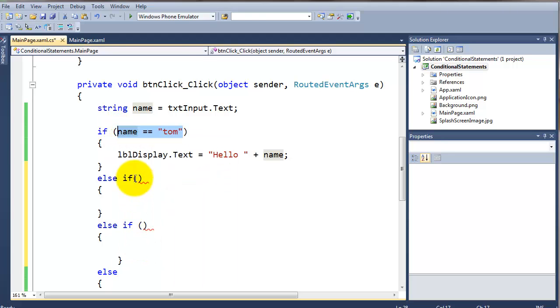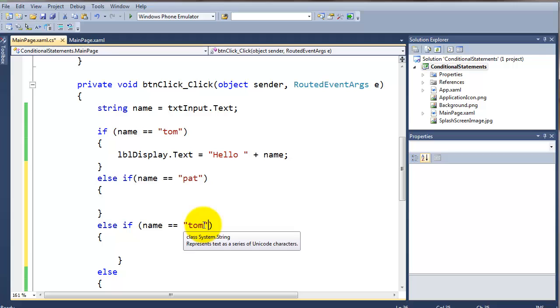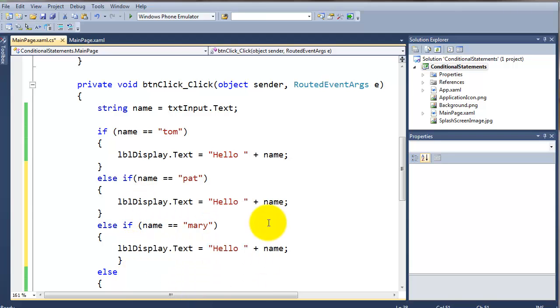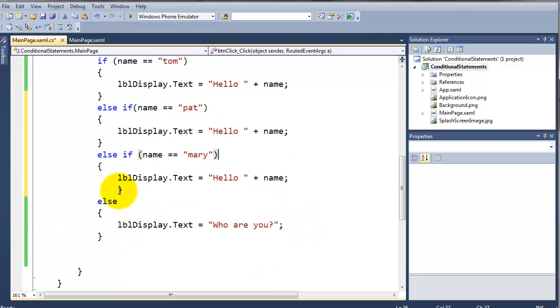So if I copy that and put in Pat, and I'll put in Mary. My output here will not change at all, so I can continue to use this. Remember, the else here is at the very end, picking up any name that I haven't put into the conditional statement.